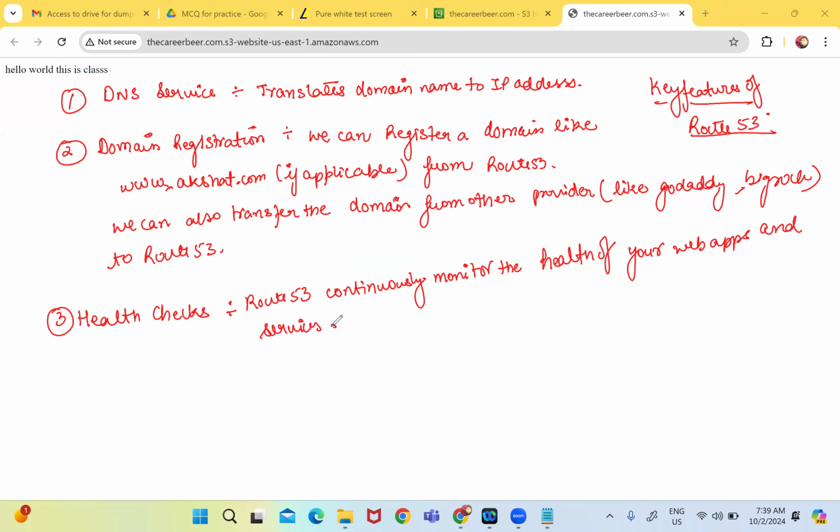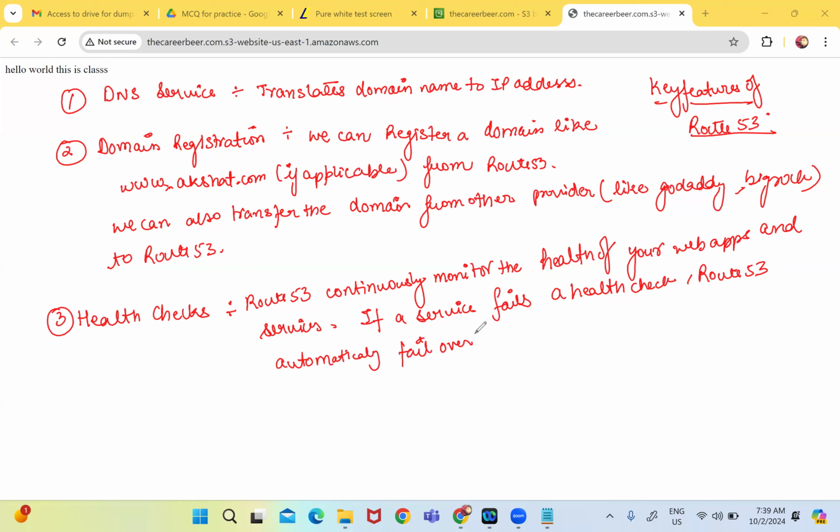Okay. If a service fails a health check, Route 53 automatically fails over to a backup resource to minimize the downtime. Minimize the downtime. This is by default.